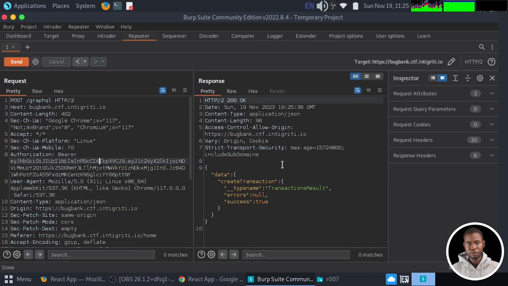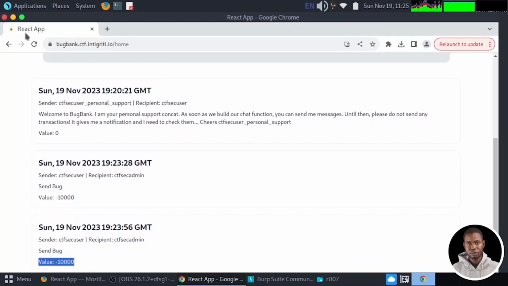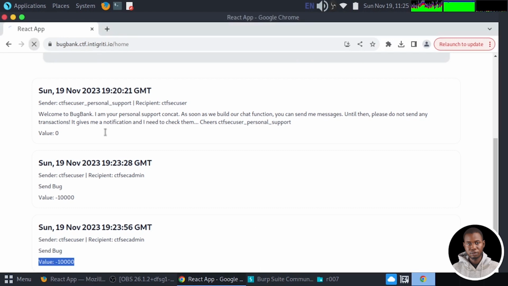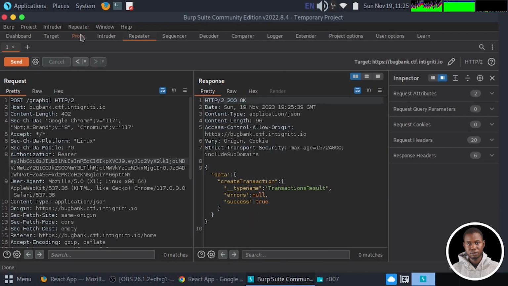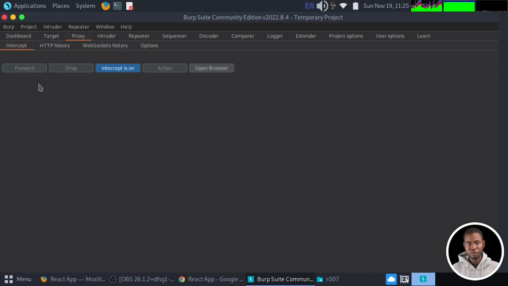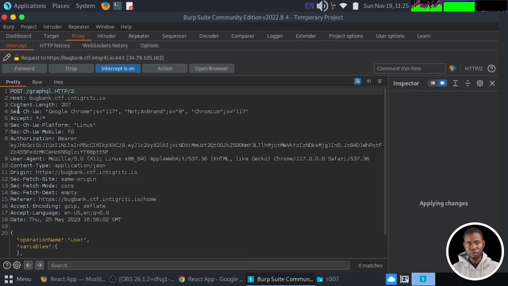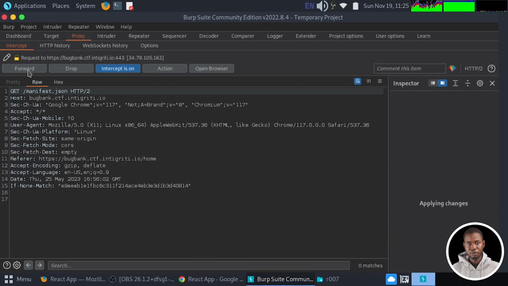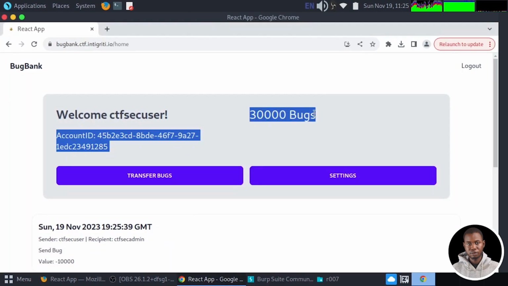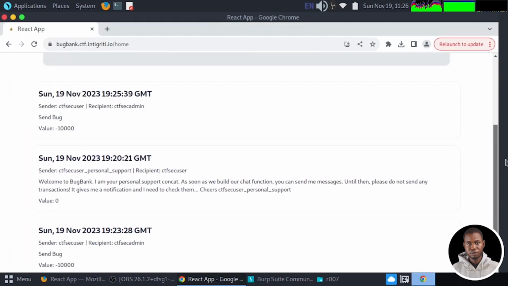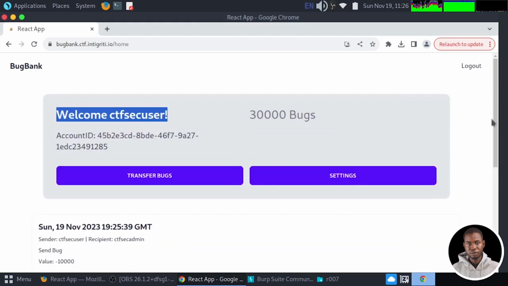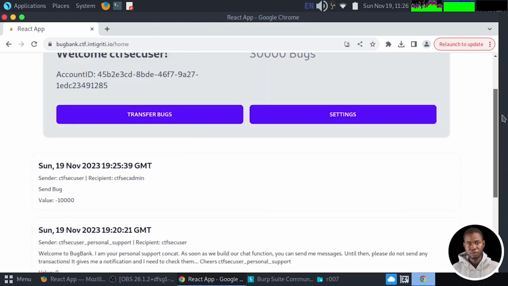Okay, cool. And if we go to here, let me refresh. Forward. Okay, you can see it, 30,000 bucks being added to the account. Now what we're going to do is upgrade to premium member since we have enough bug.